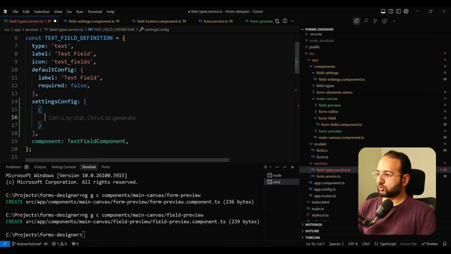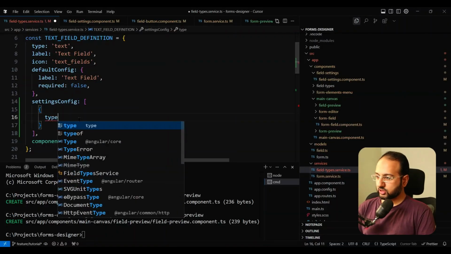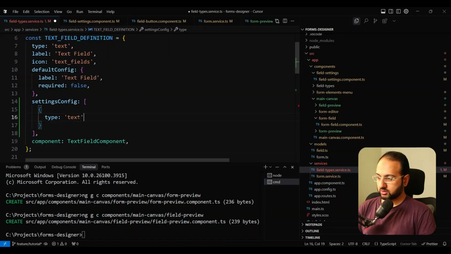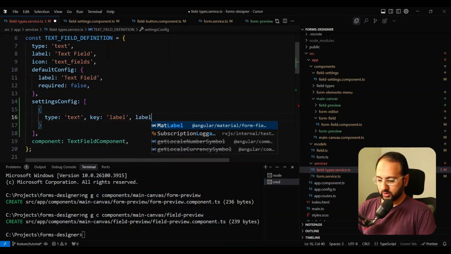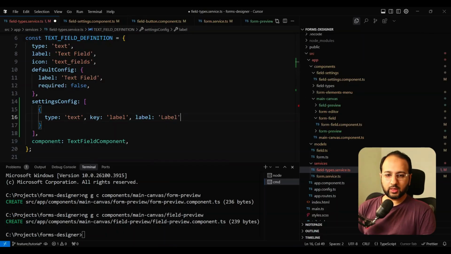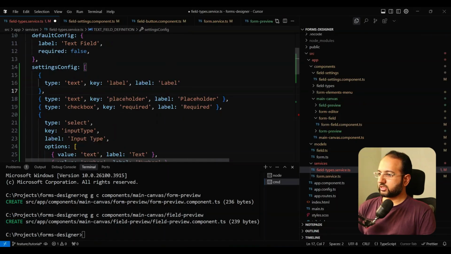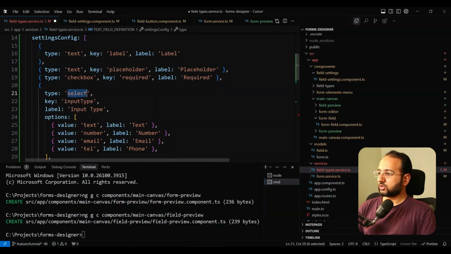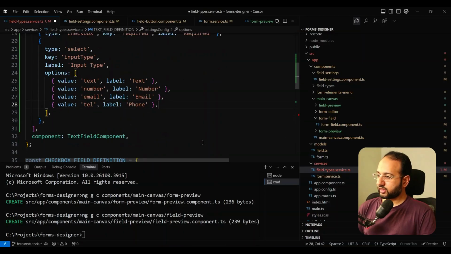So for the input one, you'll know that the first one would be just a simple text, and the key would be the label, and the label would also be a label because it's the label of that field. And then I'm just gonna copy paste some other ones here. And you can see that we have the placeholder, and we have a required field, which is the type checkbox. And then we also have a select to give the type of input type for the text field, whether it is text, number, email, or phone here.